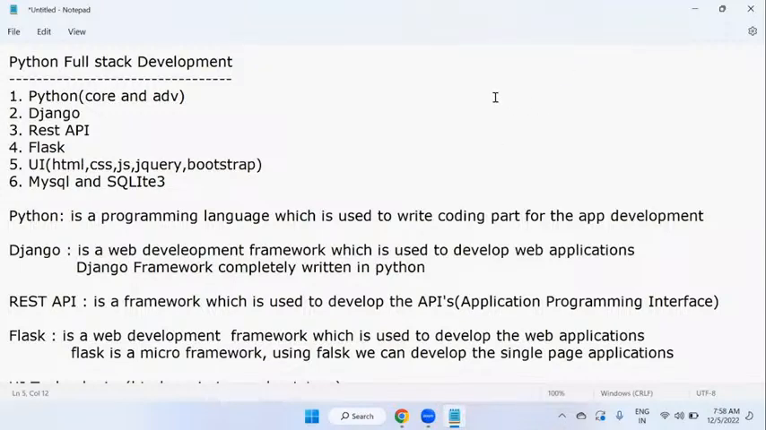Mohan, question: will you also be teaching the coding best practices and the PEP8 standards for coding in Python? Obviously. That standard, the Python Enhancement Proposal, we will follow. So whatever guidelines they are giving, the same pattern you can observe in our editor, how we are writing the code.